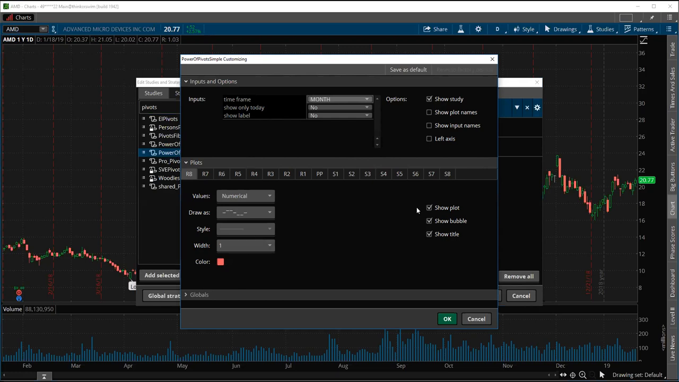If you don't need them, you just click on each one of them and remove the show plots. Let's say you don't need R8. Let's say you just want to set up the basic 3 levels. Just uncheck, click here, uncheck. Now do the same for the S pivots. Okay. So we're setting up R3, R2, R1, main pivot, S1, S2, S3.